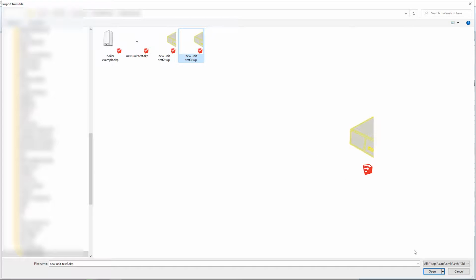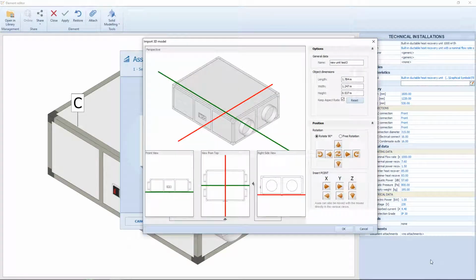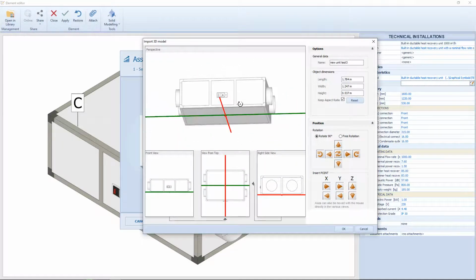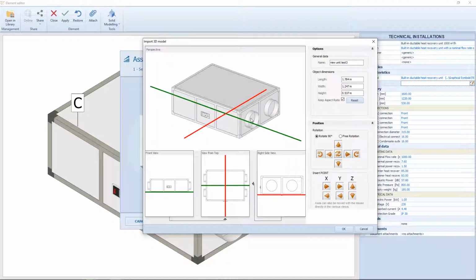Once the choice has been made, the 3D model import window opens with a preview of the model being imported from different observation points. Furthermore, on the right there are the Options sections, to assign a name to the object and from which to change the values of the dimensions acquired automatically from the imported model, and Positioning, with functionality to move the axis on the model and thus define the positioning point.